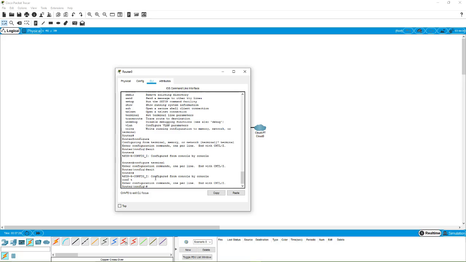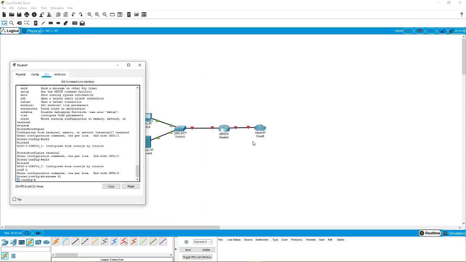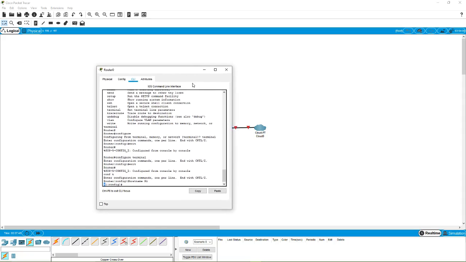Now that we're in conf t, we can actually start editing things. We're configuring things. So we're going to change the name of this router to R1. We do that by typing hostname R1. Now you can see that instead of saying router config, it says R1 config. That helps because if you have several routers, you don't want them all to be called router. You want them to have names so you can identify them.